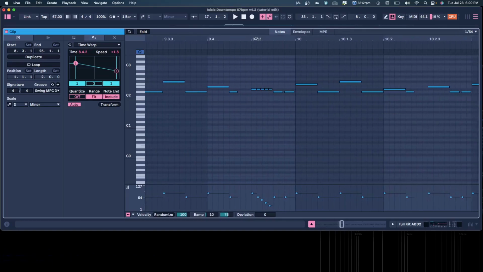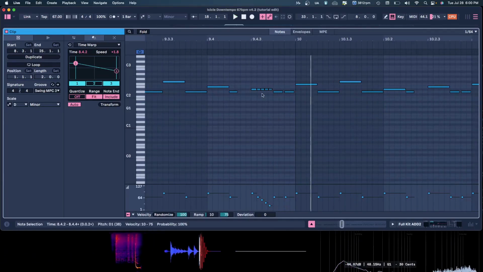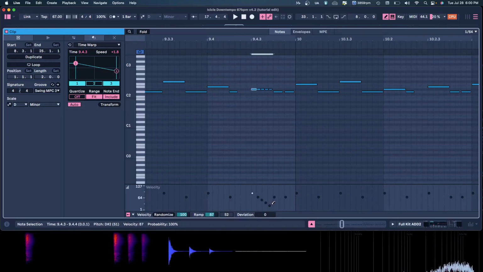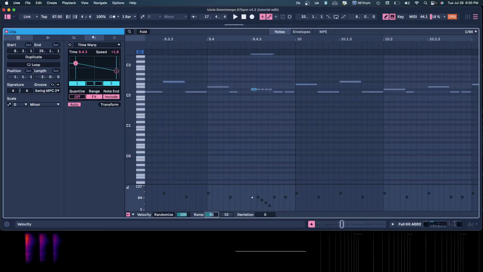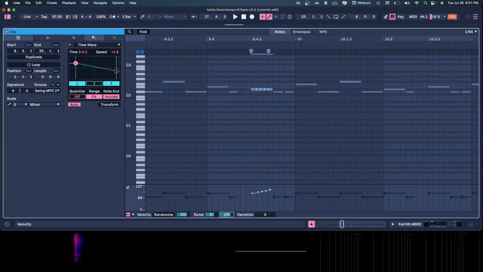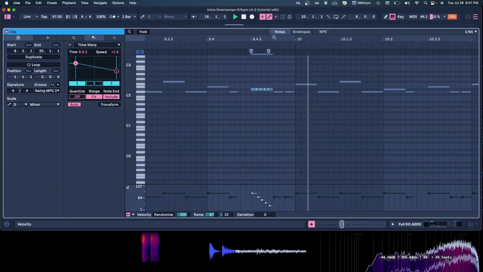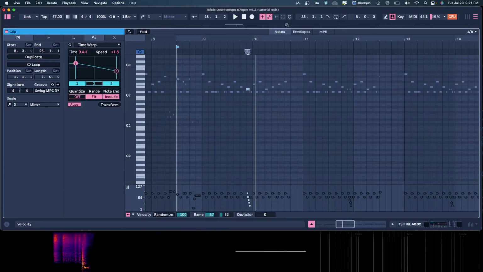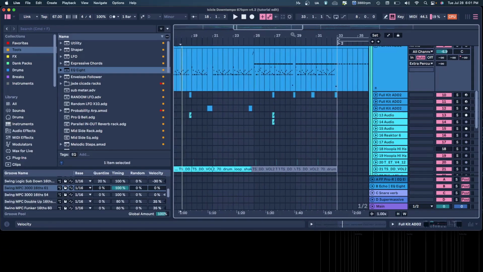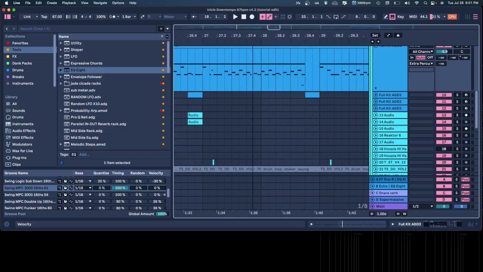I also do them sometimes on the hi-hats, and you can either use your pencil tool to draw the ramp you want, or use the actual ramp controls to set where you want it to start or end. And I really like this feature. So that's super important. And yeah, you'll see some of that around here.